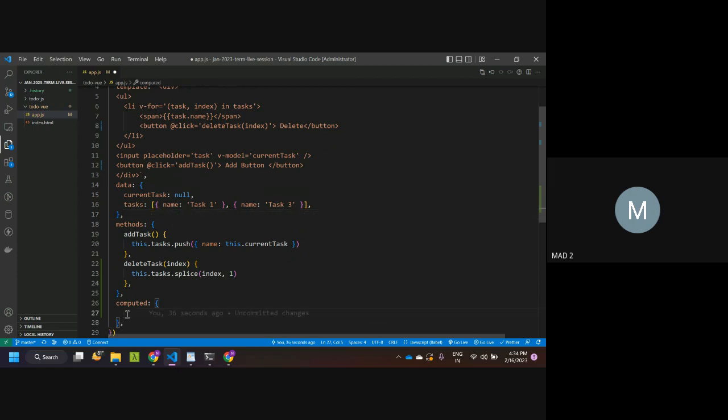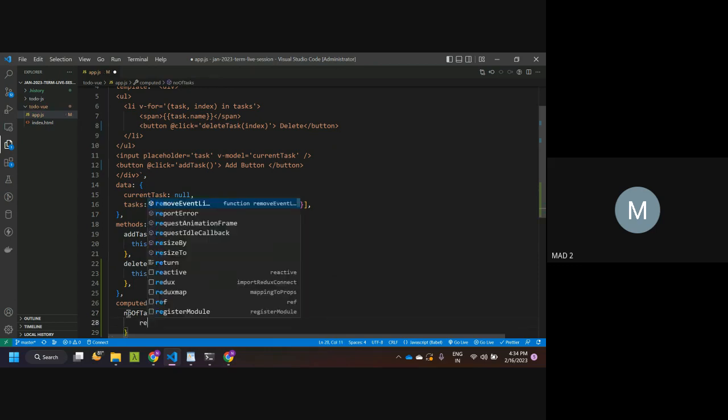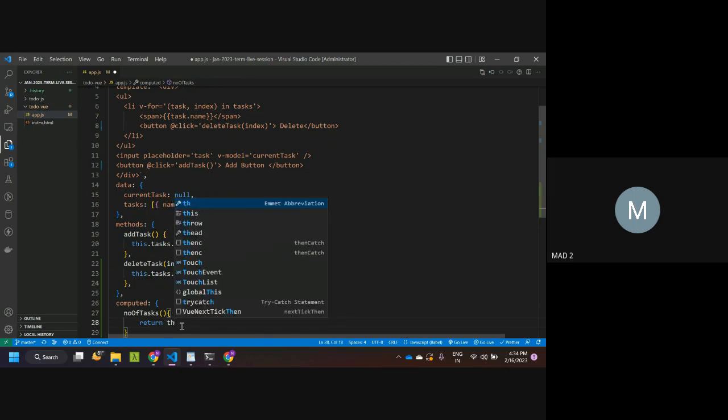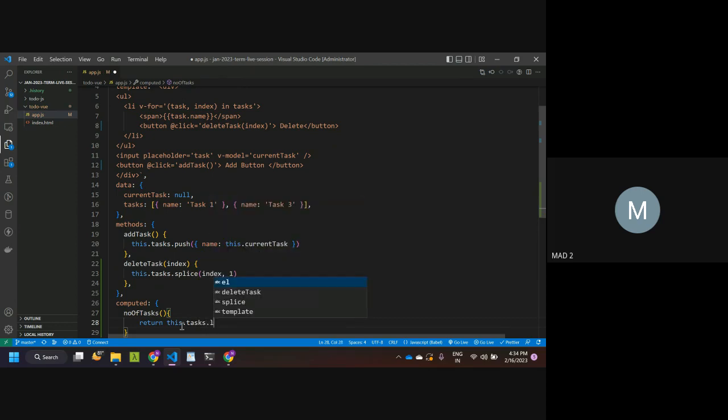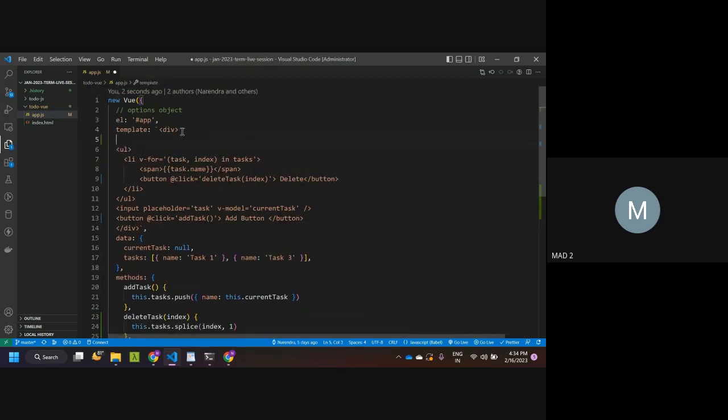So what we can do, we can create a property which will be based on these tasks. Okay, so that is already existing property. So we have a data task. So let me write that number of tasks, and what it will return is this dot tasks dot length. And let's say I want to write it here in the div, number of task.